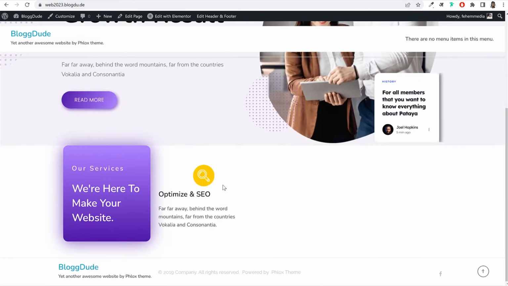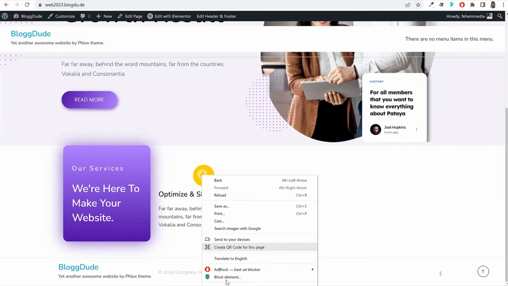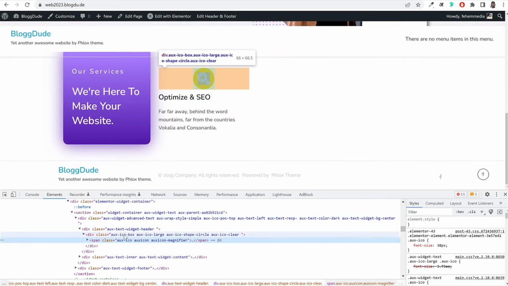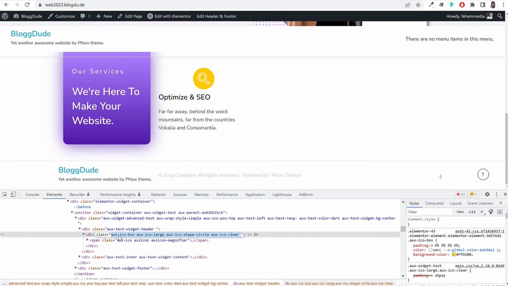So here you can use custom CSS as well. If you right click on this icon and click on inspect, and I'll select maybe this one. Once you select this, the icon class here, as you can see, is aux-ico box. So basically icon box. Okay, so this is the class. This is called the class.